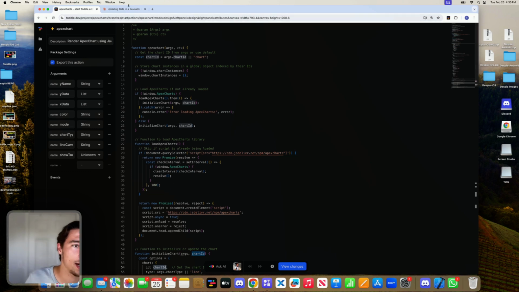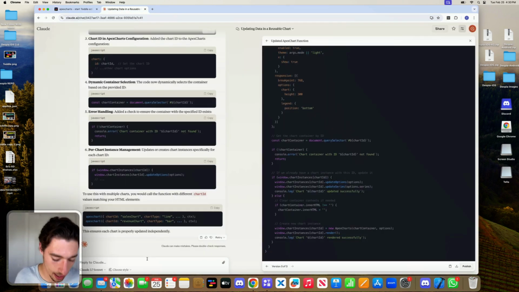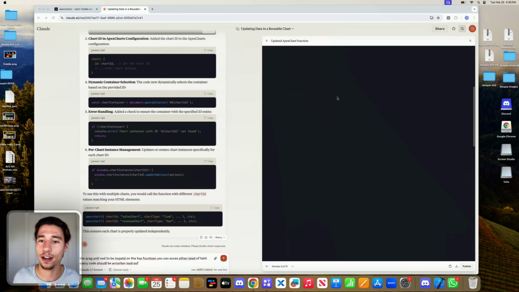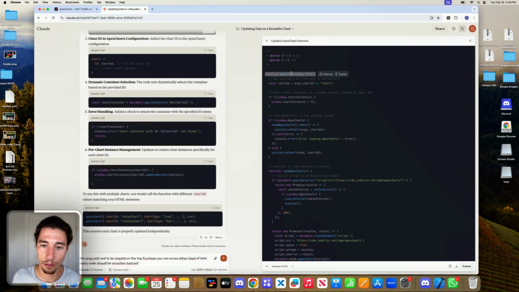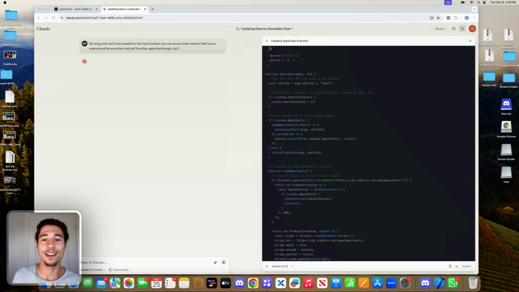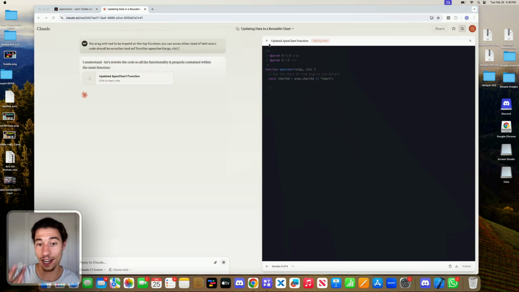I don't think this is how it should be. The args only need to be imported on the top function, and you can access them inside of that. All the code should be written inside of the top function, so put that inside of here. There you go. Now it should update that to work with Toddle's parameters.